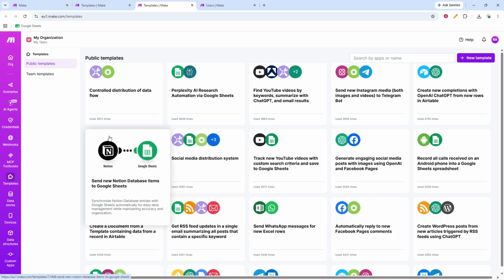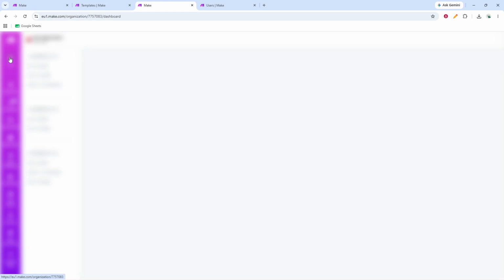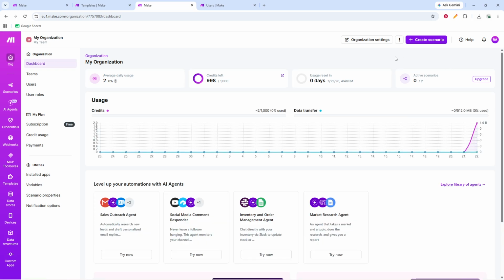Then open Organization. This area is where you manage users, teams, billing, and organization settings. If you need to check who has access, switch team arrangements, review billing information, or update organization level preferences, this is the section to use. It is separate from the scenario builder, so it helps to treat it as the administrative side of the dashboard.